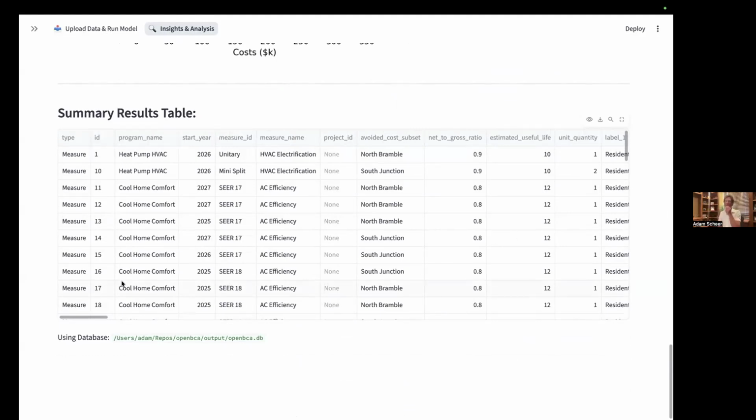And then lastly, for folks who can get at the outputs of a database, the actual under-the-hood output of the OpenBCA is a .db file, like a database file. And so you can port that into a SQL engine and you can query all of the outputs. For more technical folks, I would reference you to the README in the repo itself, which will tell you the structure of all of those output tables.